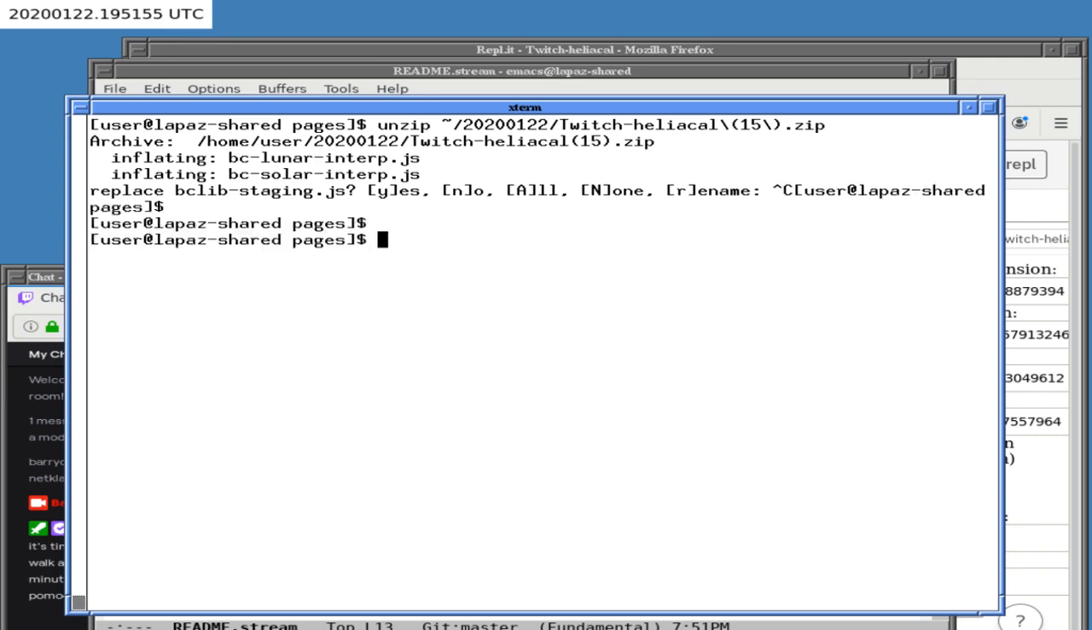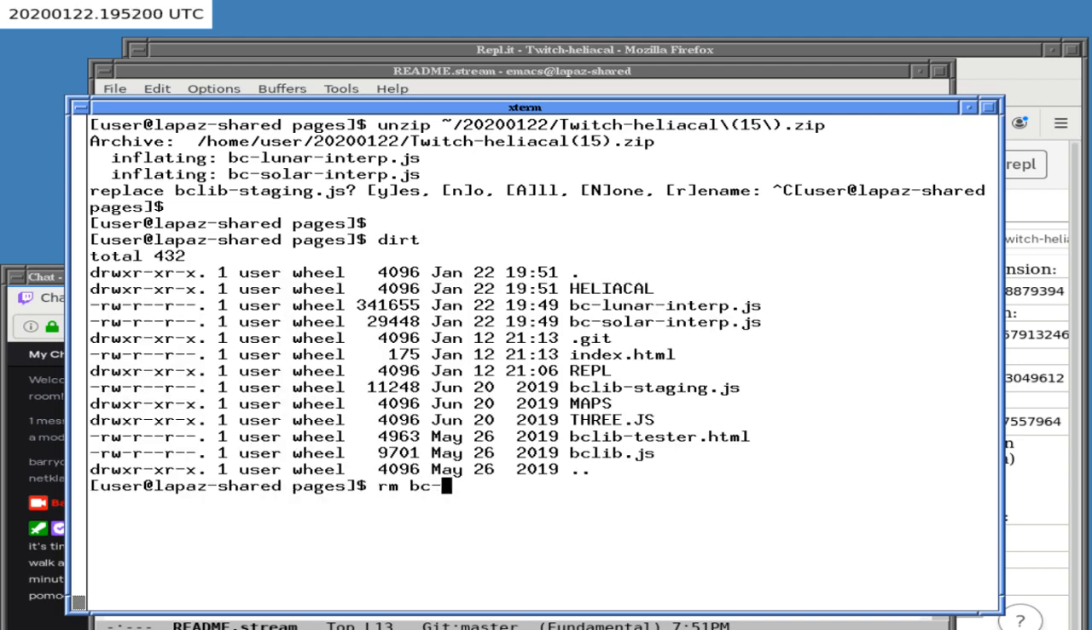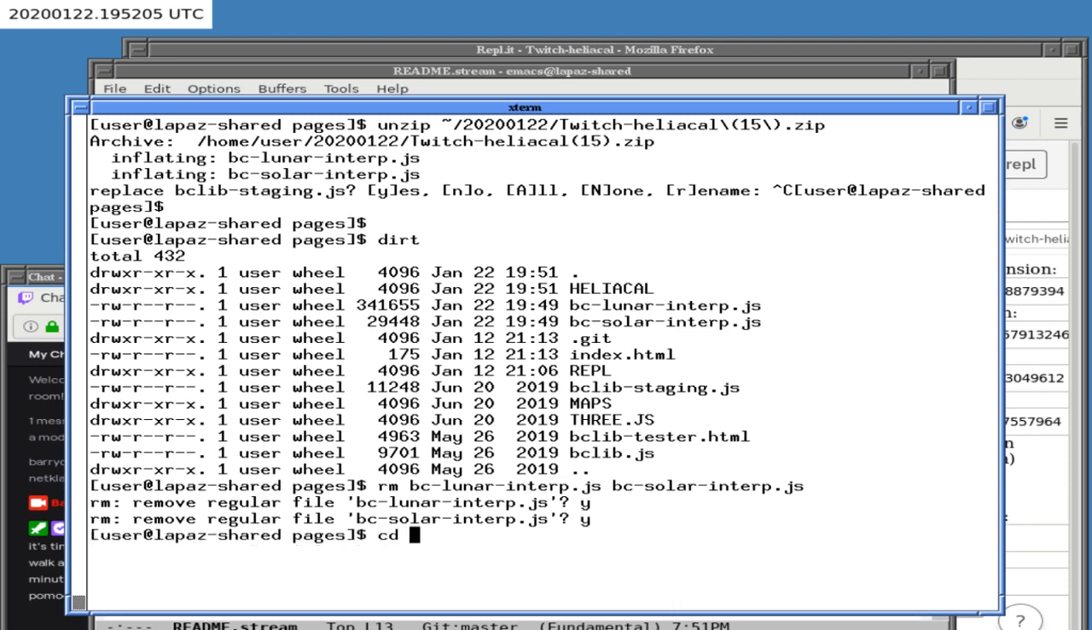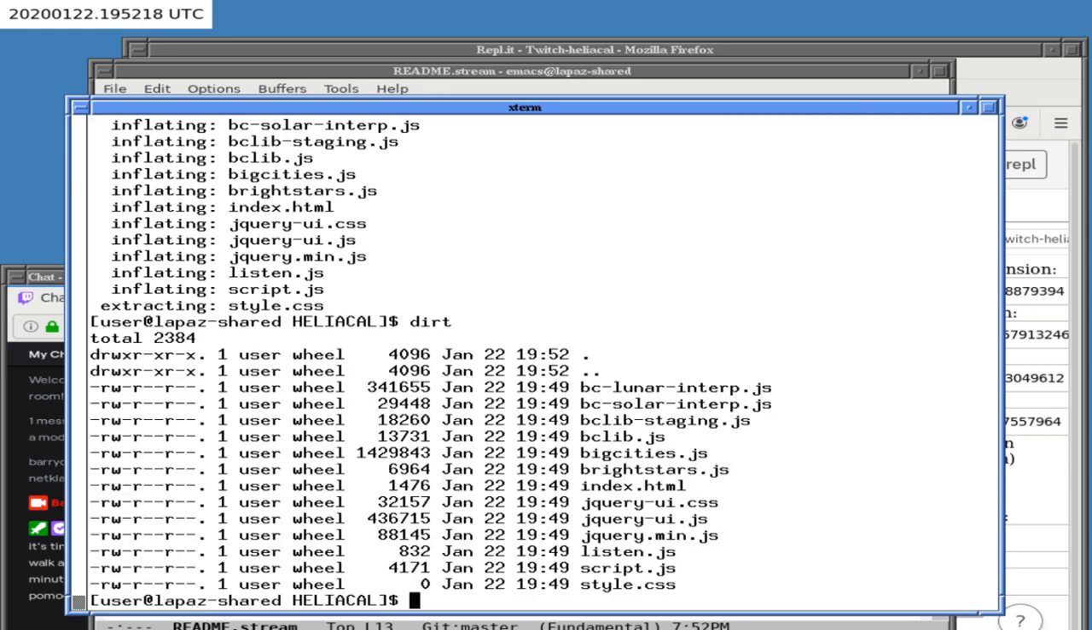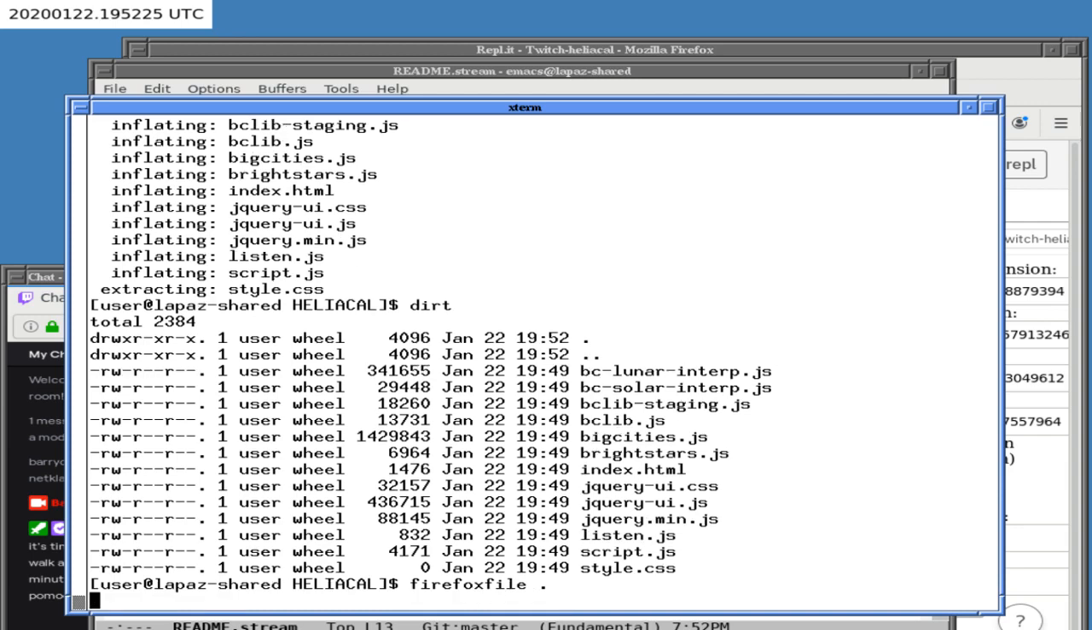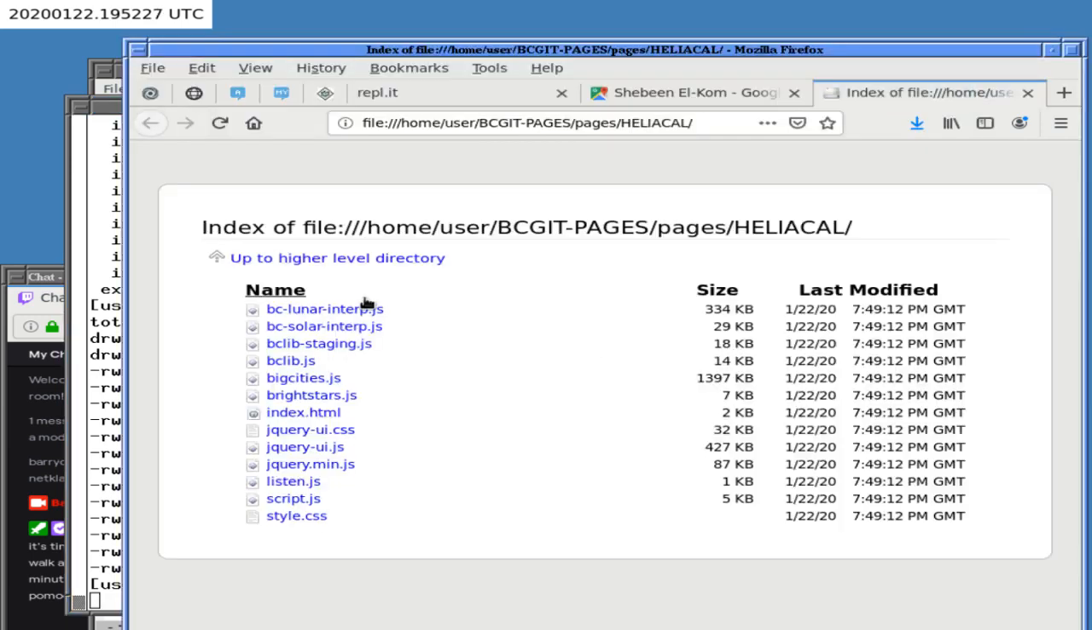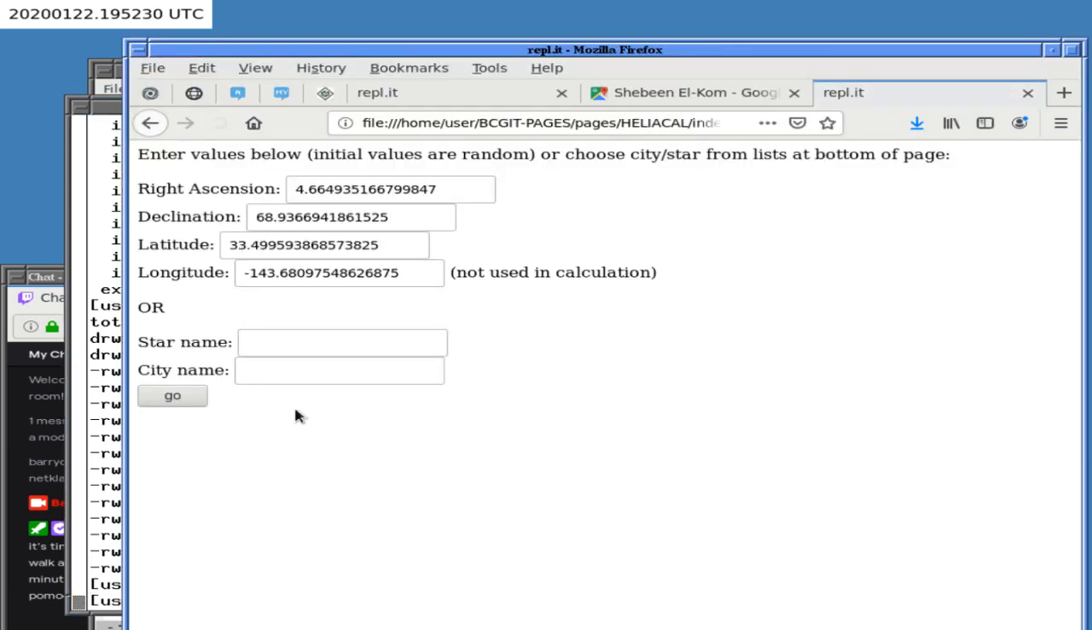Okay, hang on. We're in the wrong directory. I'm glad that got caught, though. BC Lunar Interp, BC Solar Interp. And what's interesting here is this unzip is going to give us a second copy of BC Lib Staging and BC Lib, which is okay, because it's like a Docker file where we kind of want to keep it around just in case. Okay, so now if this is correct, I should be able to visit this page. Okay, and click on index.html because it's magic.